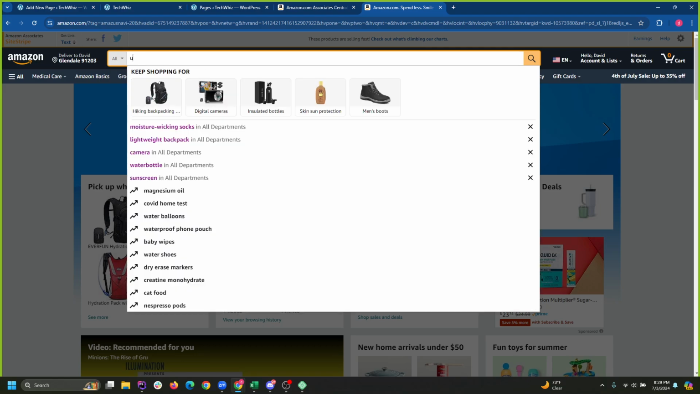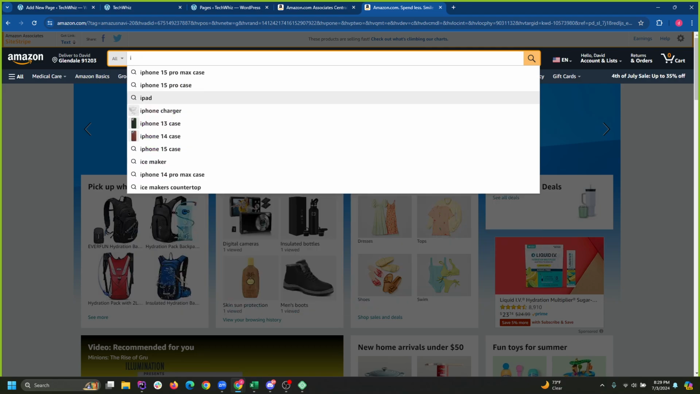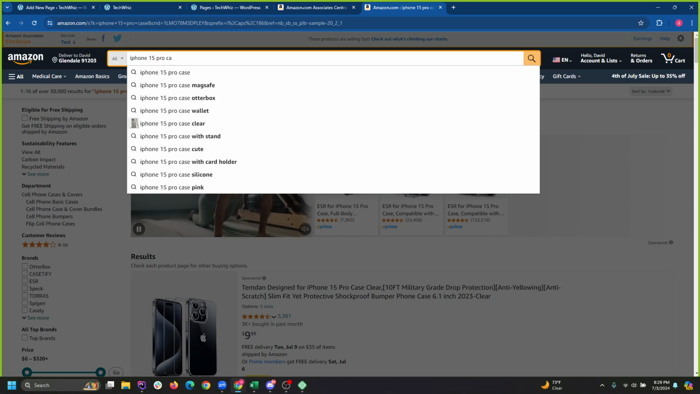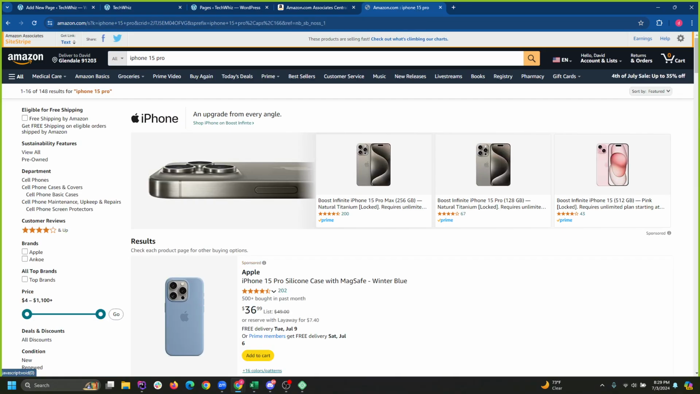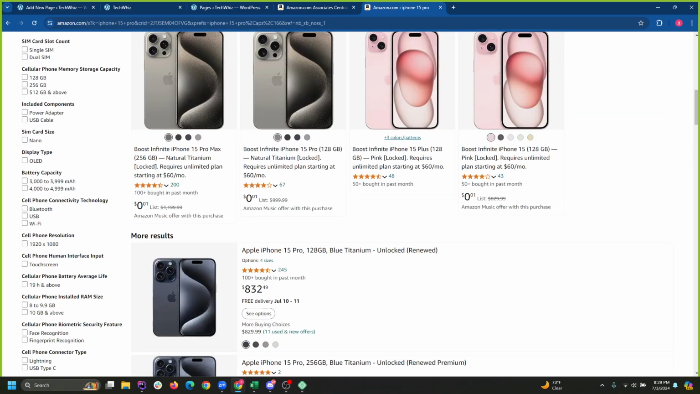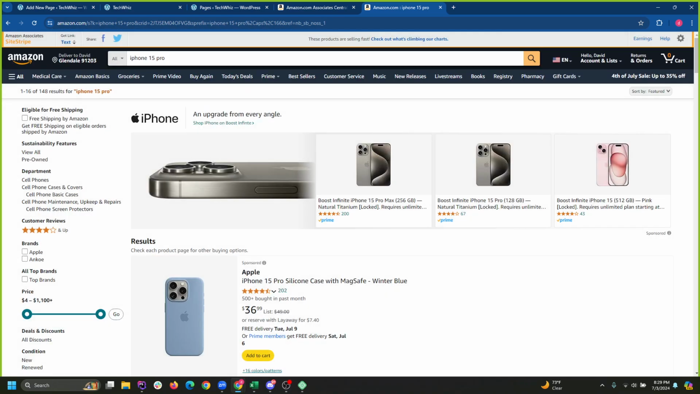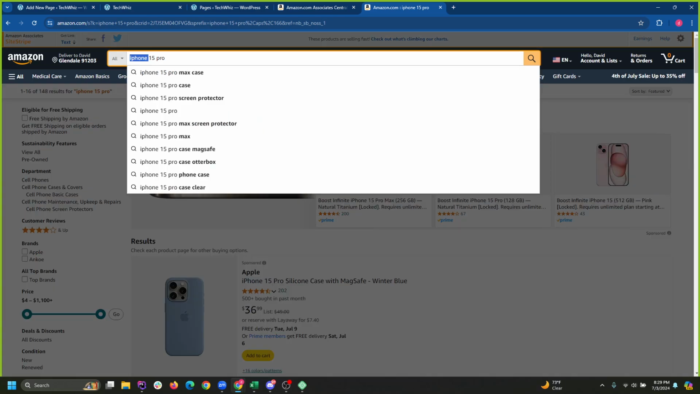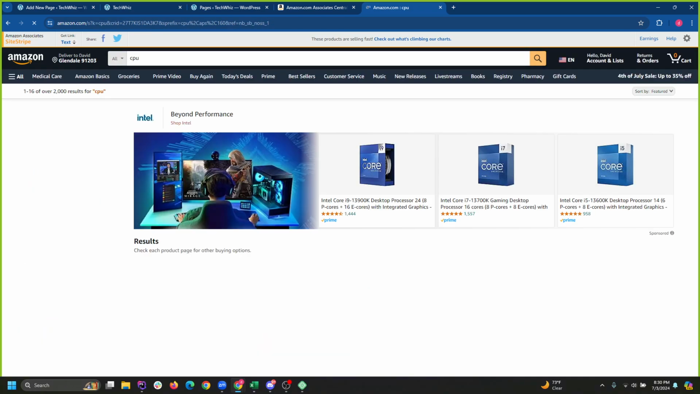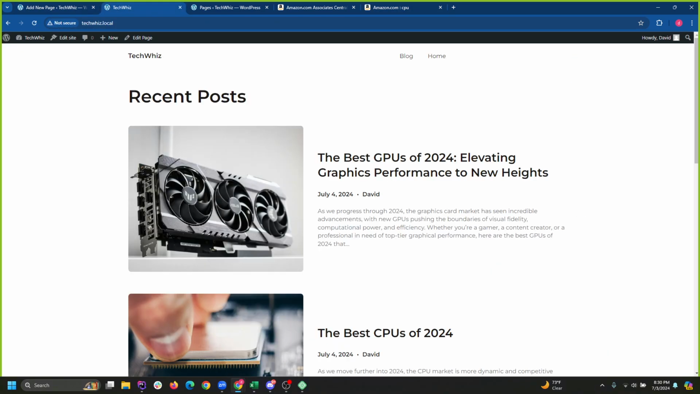Let's see, iPhone 15. Actually, do they sell iPhones on Amazon? Yeah, they do, right? Unlocked. Okay. Yeah, so even these, even the CPUs and the GPUs that we reviewed, didn't really review, we wrote a little blog about best GPUs of 2024.